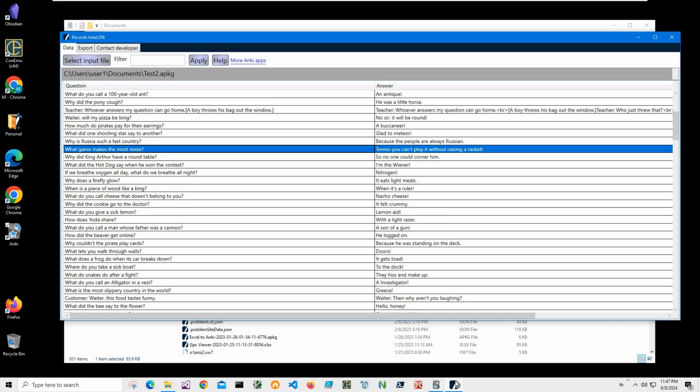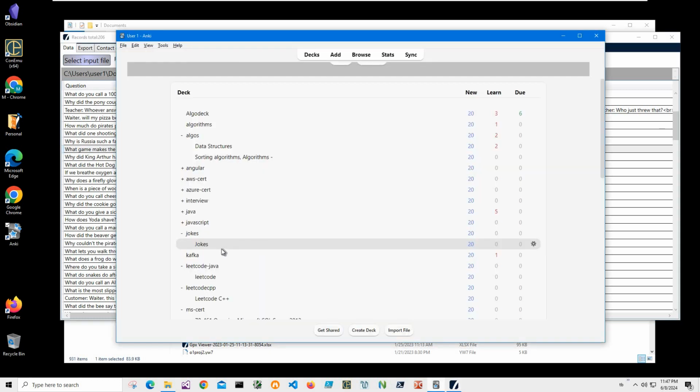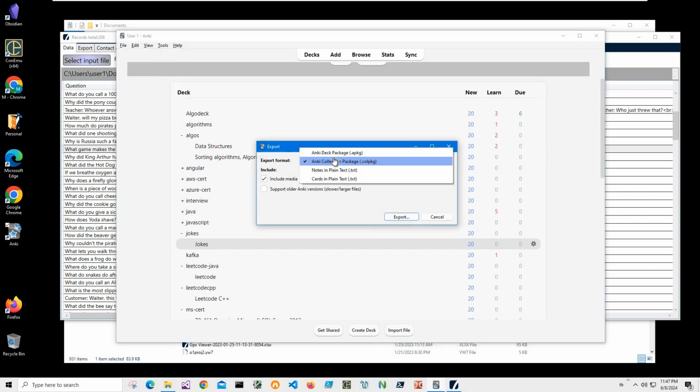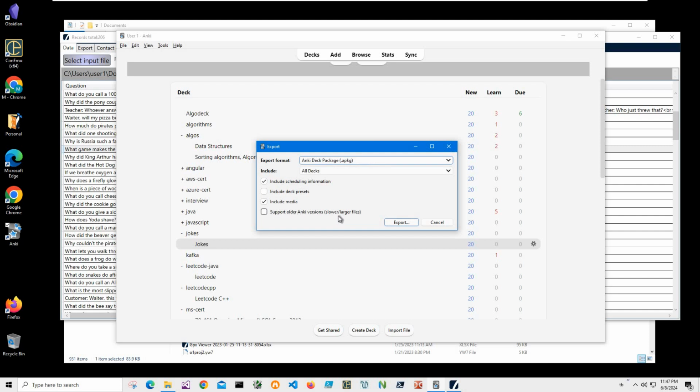Basically, yeah, this is what I'm gonna say. I want to show you it again. So you click export and you click apkg, and you have to check support older version Anki to remove this error. Yeah, basically that's it.